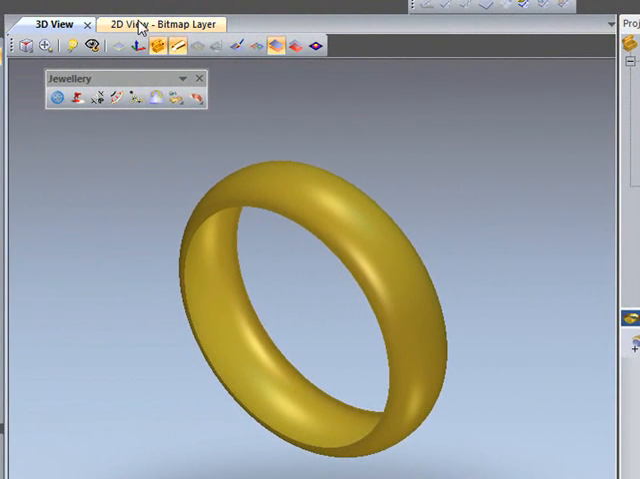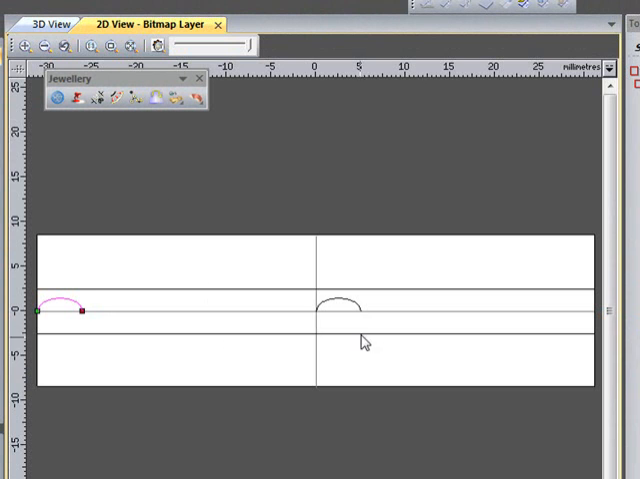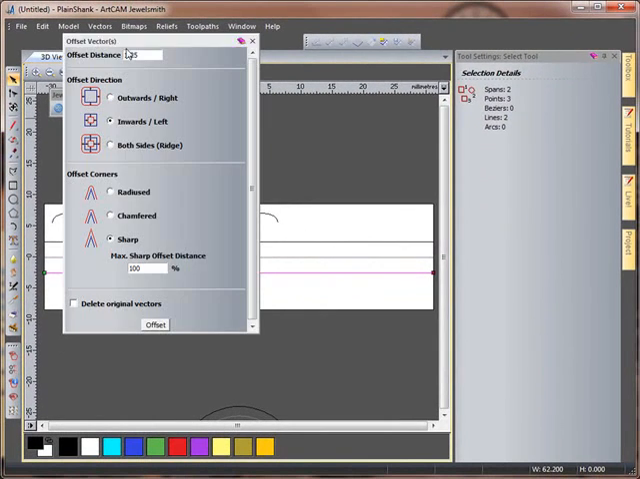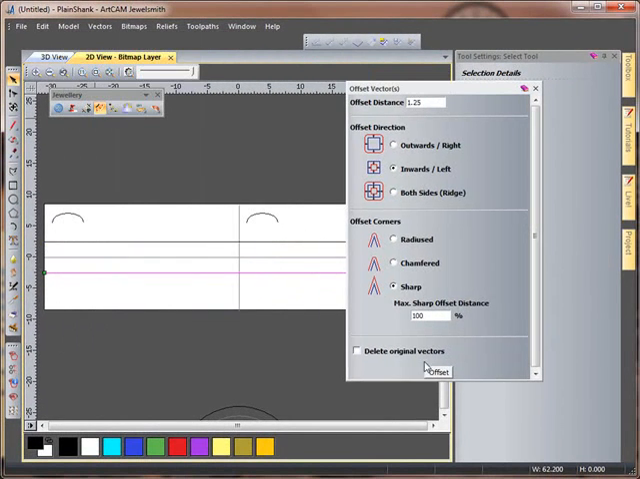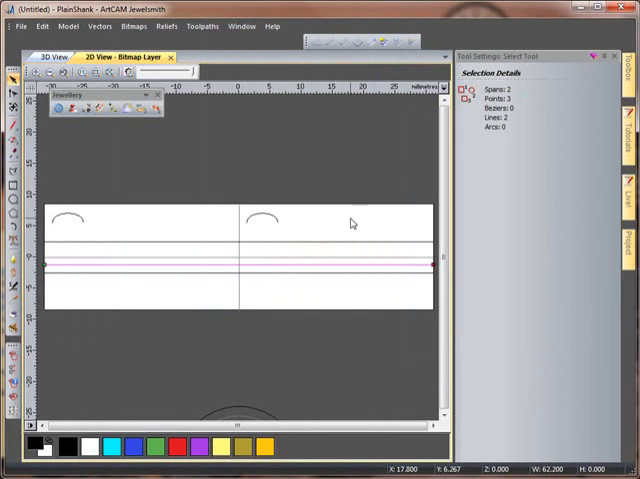Then I'm going to switch over to my 2D view because I'm going to start to do some work with the vectors themselves. I'm going to move these out of the way and then offset this vector inwards. So I'm offsetting this vector inwards by 1.25 millimeter. Then I'm going to zoom in.